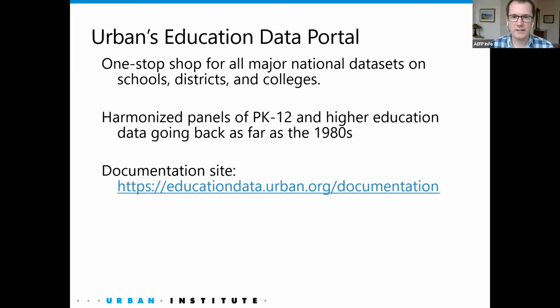So let's get started. What is the data portal for folks who aren't familiar with it? It's the one-stop shop we've built here at the Urban Institute for all major national data sets on schools, districts, and colleges. The key feature is we've built harmonized panels of both pre-K-12 and higher education data going back as far as the 1980s for some of the data sets.